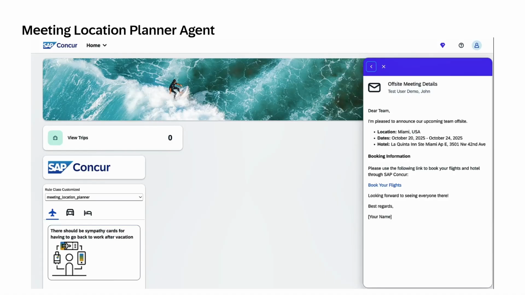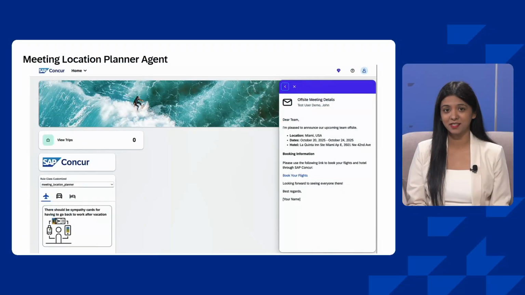And imagine this without the meeting location planner agent. Somebody needs to manually compare the flight costs, the hotel costs, all of the locations where travelers are going to be traveling from for those specific dates, and then find the optimal location. But with the Meeting Location Planner Agent powered by Joule, you have all of that done for you and handled by Joule.